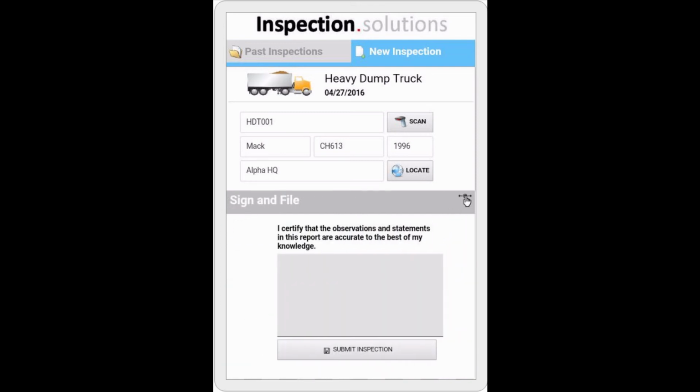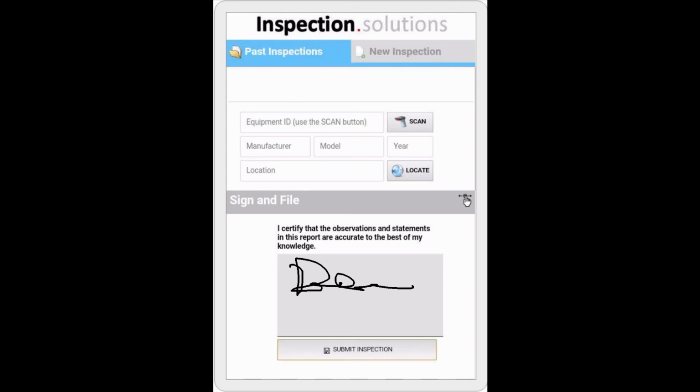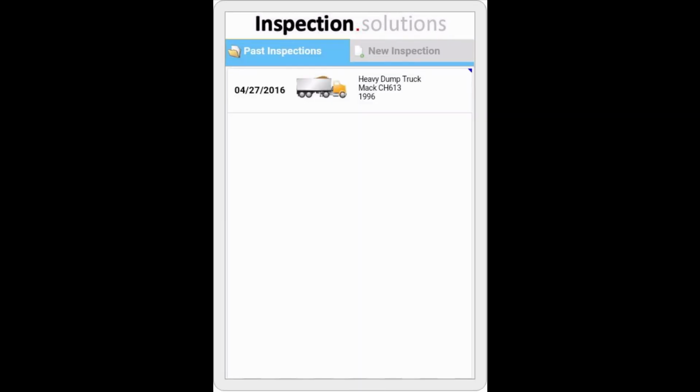On the last page, there's a signature capture control, so the inspector can sign off on the report and submit it. Once it's submitted, the report appears on the Past Inspections tab with a blue triangle at the top right, indicating that the record is ready to be synchronized with a back-end database. And from there, you can add your own connector to the database or web server of your choice.